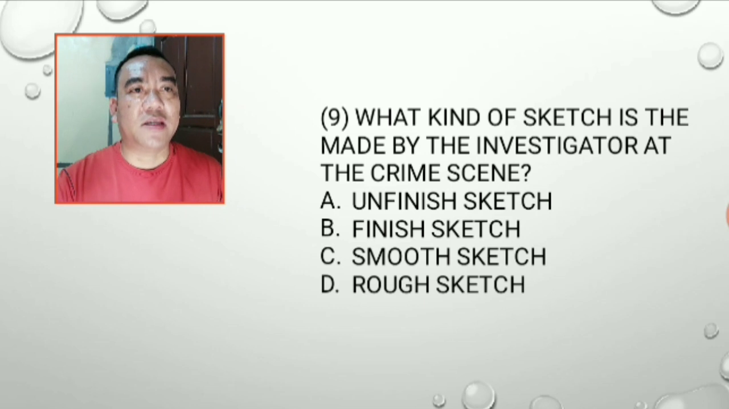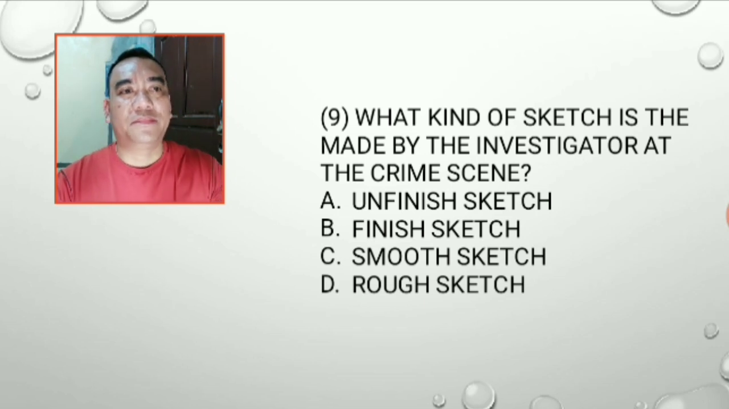What kind of sketch is made by the investigator at the crime scene? A. Unfinished sketch. B. Finished sketch. C. Smooth sketch. Or letter D. Rough sketch. Number 10.